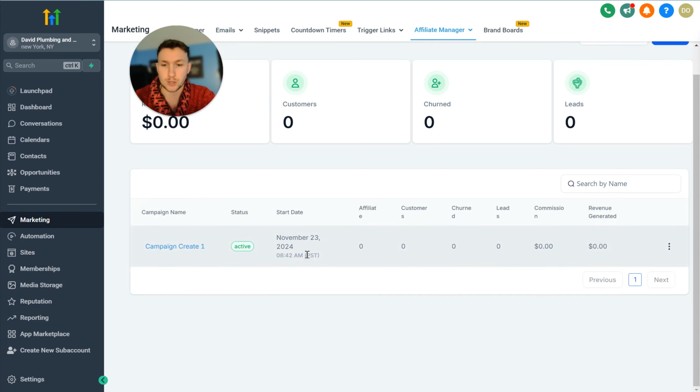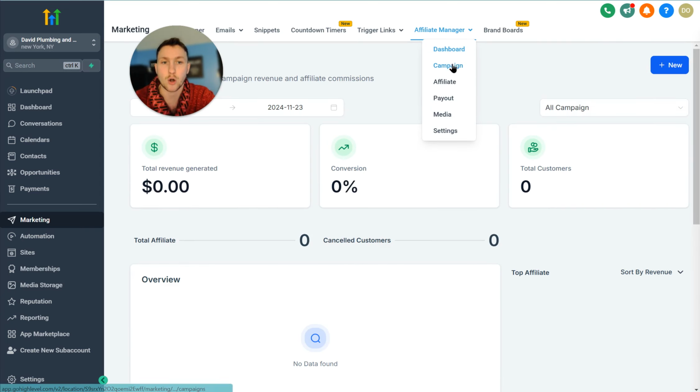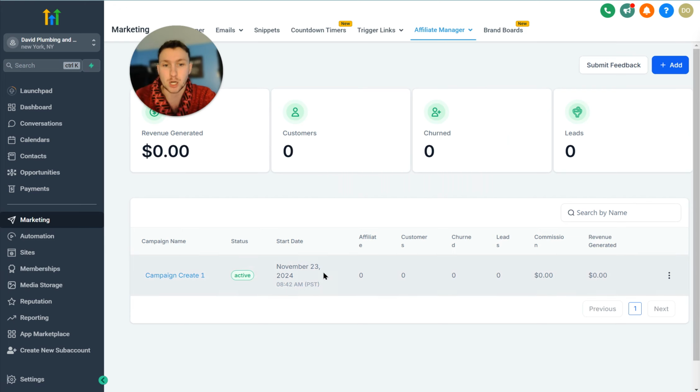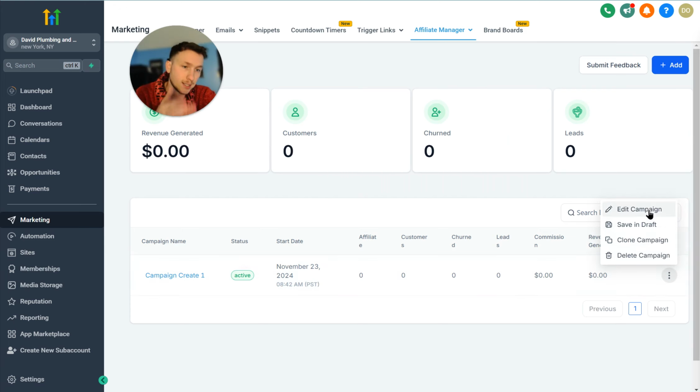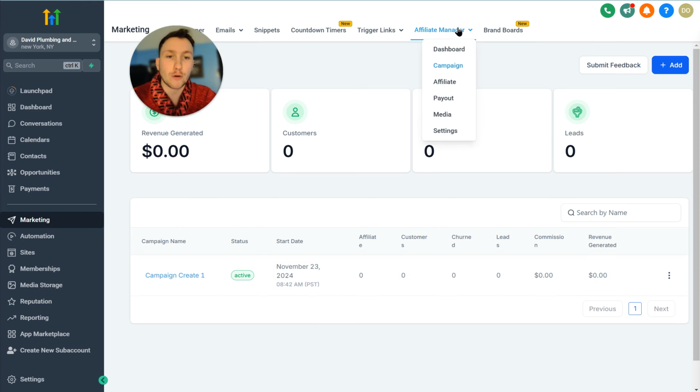So now, real quick, you see your campaign right here. You can come right into the dashboard and see basically all of the metrics on it, and everything that's going on. To edit it, you just click these 3 dots: edit, delete, clone, simple as that. But a campaign is useless without affiliates because the affiliates are the people that go out and sell for you.